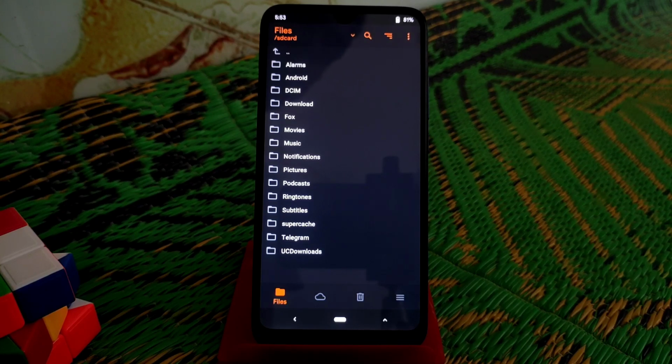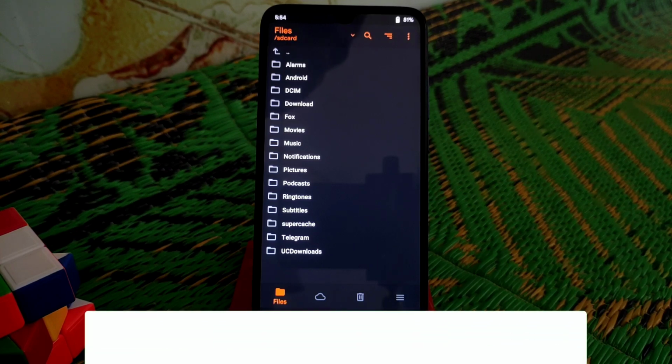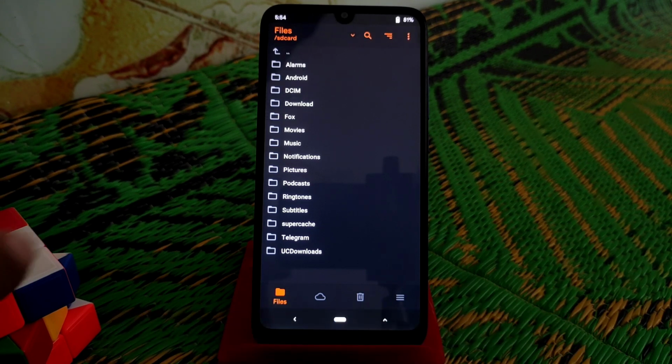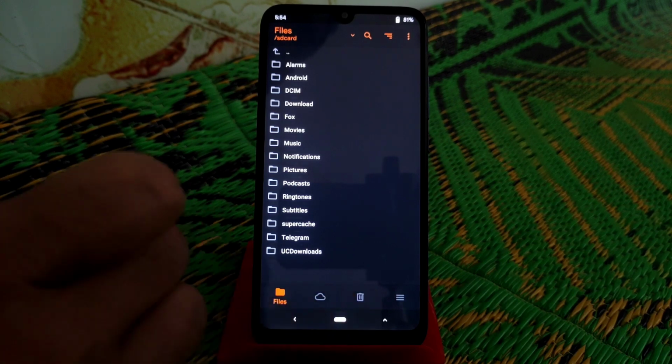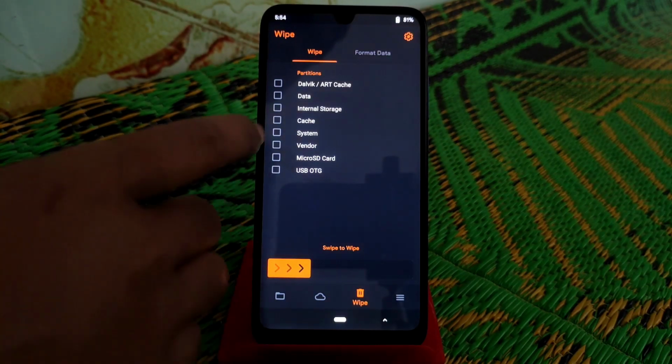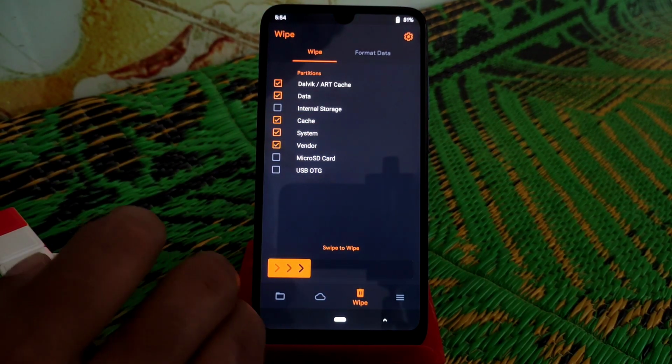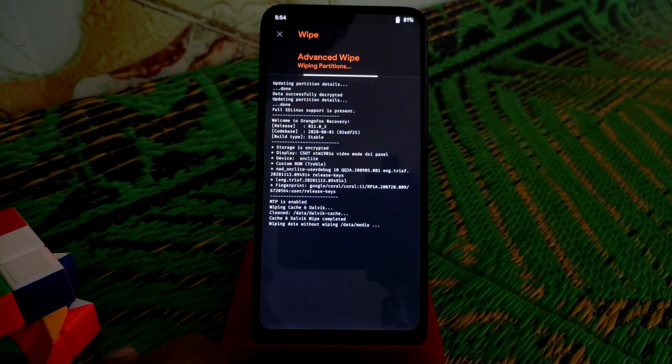First of all, open TWRP, and I suggest you guys use Orange Fox Recovery. If you still haven't watched my video on Orange Fox, then please watch the video I have already provided, and just download the latest version, which is 11.03. Install it on your device and open it, then go to the wipe section, select Dalvik, data, cache, system, vendor, and don't touch anything, just wipe.